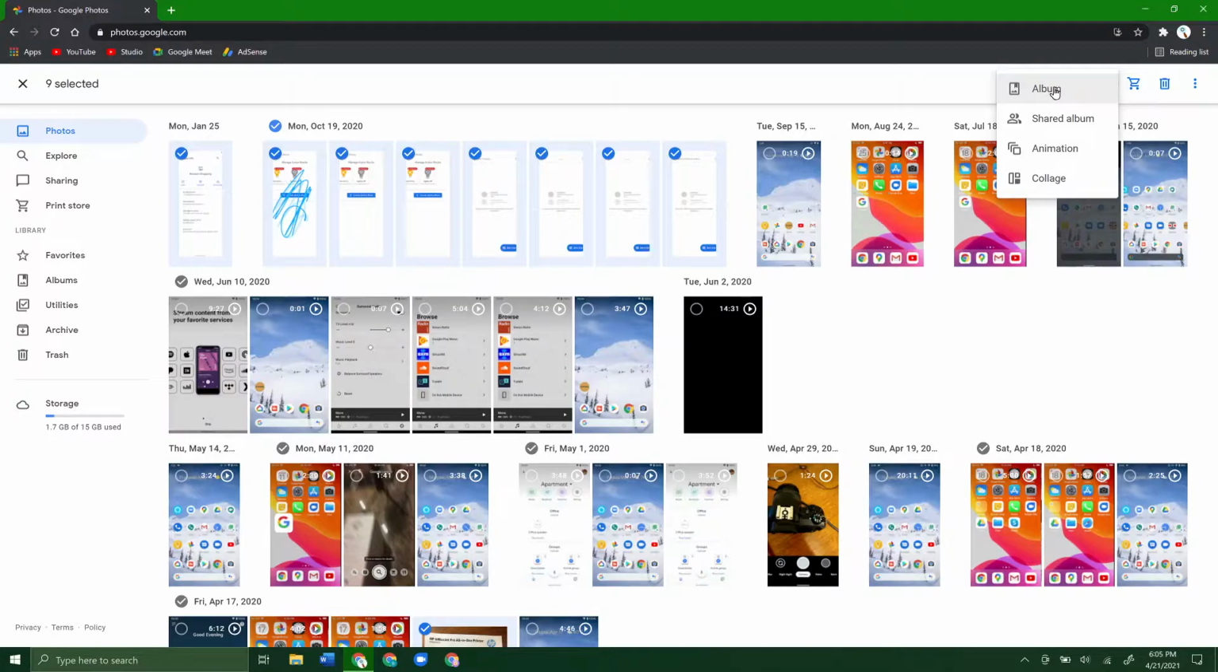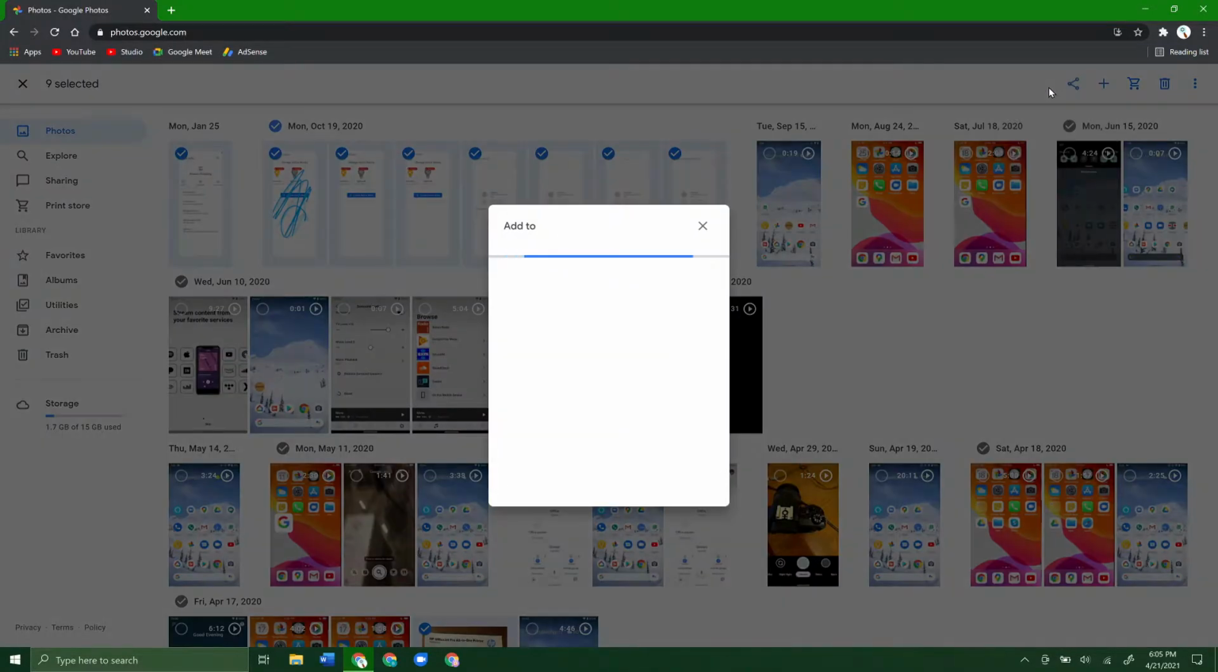I'll create an album. You could also do any of these other ones if you wanted to. Shared albums are great if you want to share these albums with friends so they can add photos and things like that. But we're just going to create a normal album now. You can always turn a normal album into a shared album later on, so if you do eventually want to share it that way, you can do that.